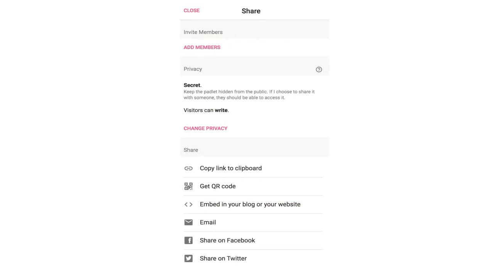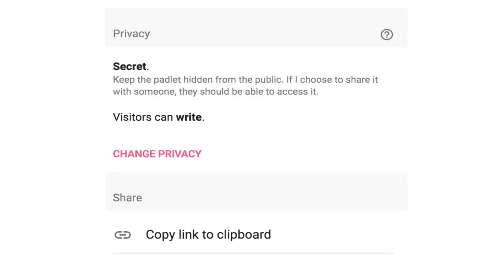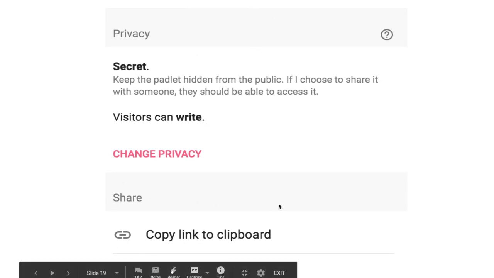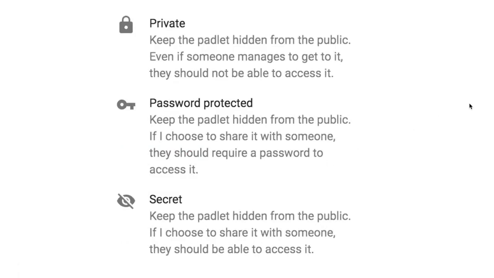Now you're going to want to be able to share that, and part of it is the privacy settings and part of that is how you share it. So the privacy settings, this one happens to be secret. And one of the ways that I might want to share it is just copy a link to a clipboard and then put it in an email or a private message. So I recommend that it's either private, password protected, or secret. You could make it completely public, but especially if you're working with youth, you need to make it private, password protected, or secret so that other individuals can't see that content.